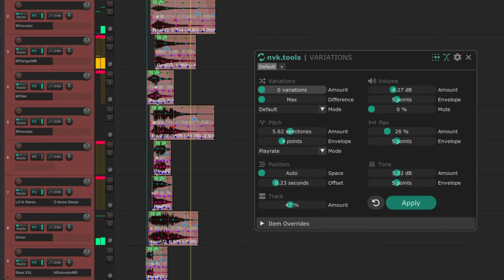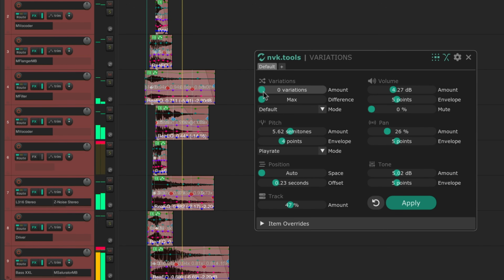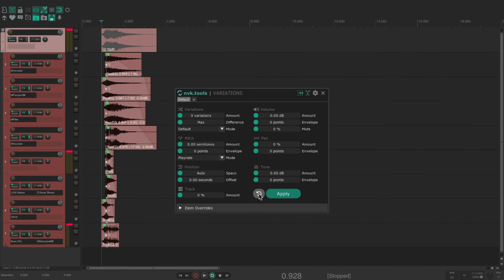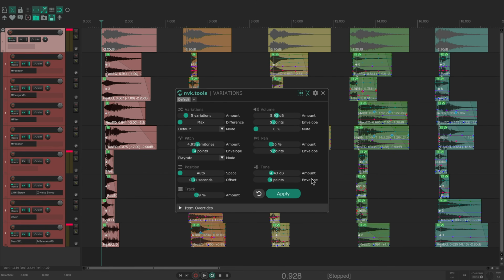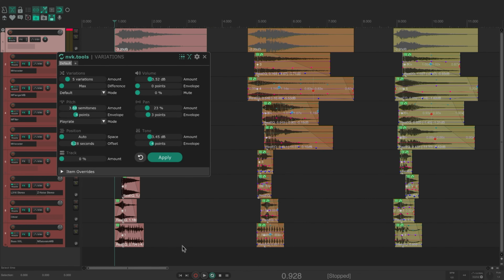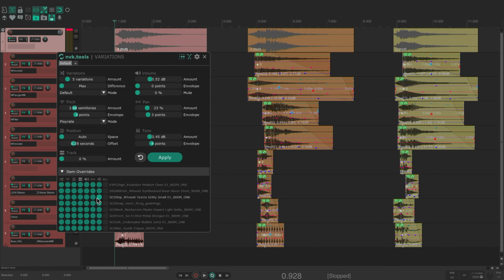Once you are happy with the results, you can click the Apply button to close the script and save the results to your project. If you want to start over, you can click the Reset button to reset all the settings. And if you decide you don't want to change anything, just close the script and your items will return to their previous state. If you want to get more specific with your settings, we have the Item Overrides panel.